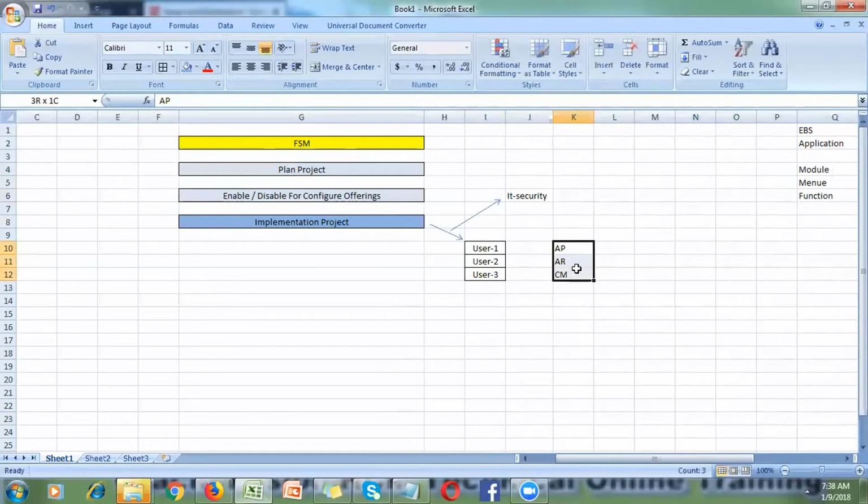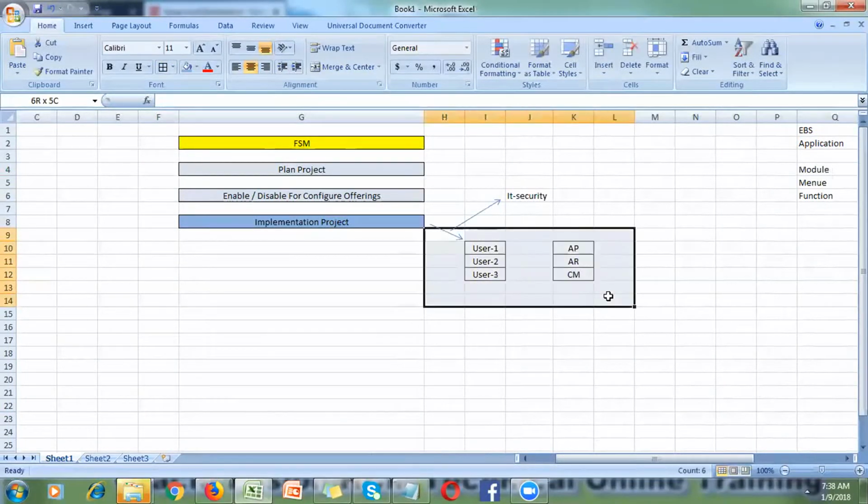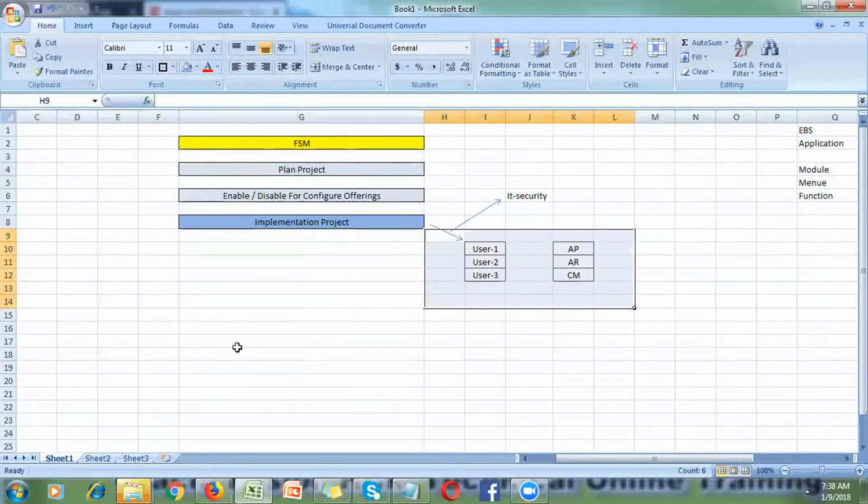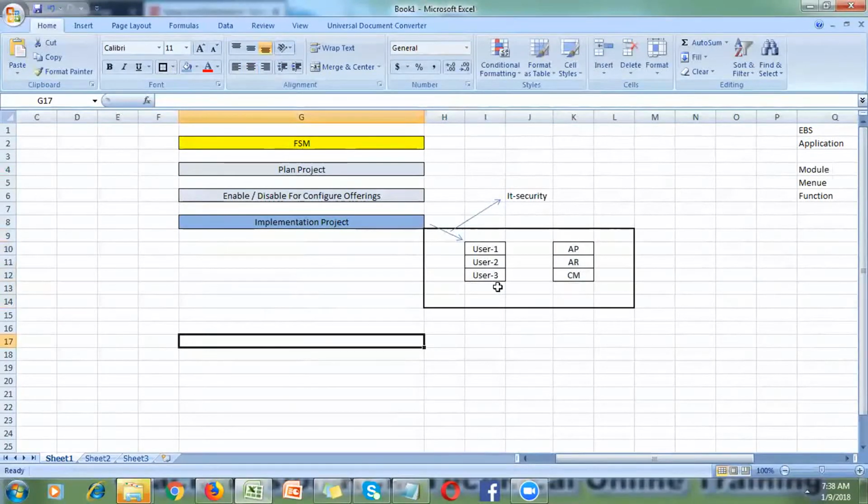Once he has assigned the work to the different users, AP, AR and CM, and your manager wants to monitor the entire project, yes, the monitoring is possible within the application. For the AP configuration, how many setups are done by user 1? How many setups are still pending? How many setups are done by user 3? Are any setups erroring out? He can monitor everything. There is no need to pull a report at the user level. He can just sit in the manager workbench and monitor the entire project.